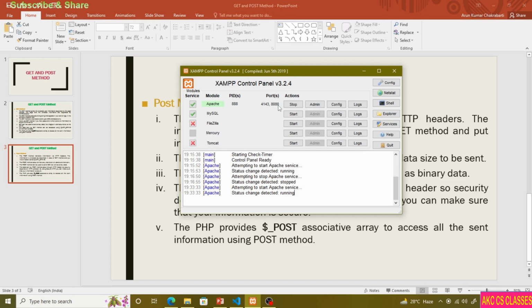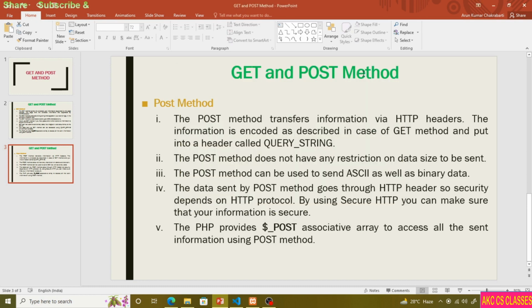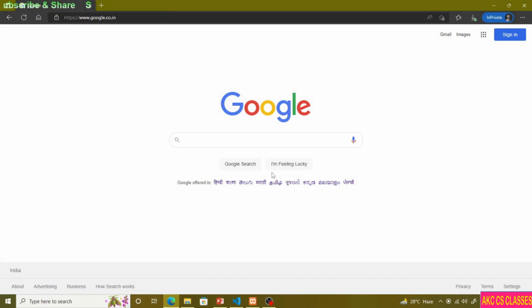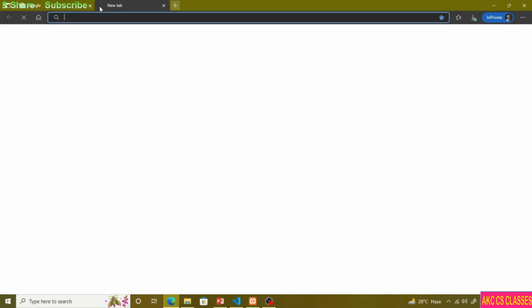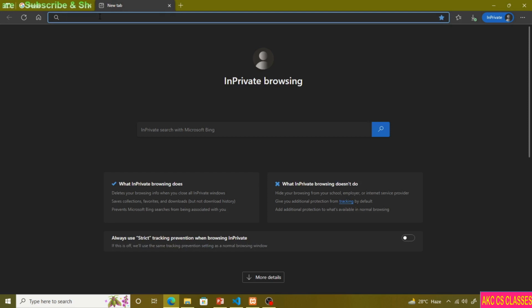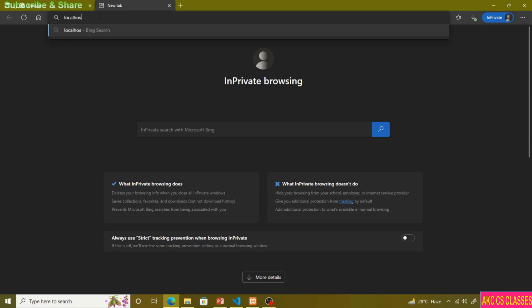So I'll show both of the cases, right? Now after you have started the Apache server, minimize this particular application, don't close it, and then go to your browser. I'm using Microsoft Edge. You can use any browser, it doesn't matter. I'm just going to click on a new tab, and over here I'm going to write localhost, and then I'm going to put 8080 as my port number.